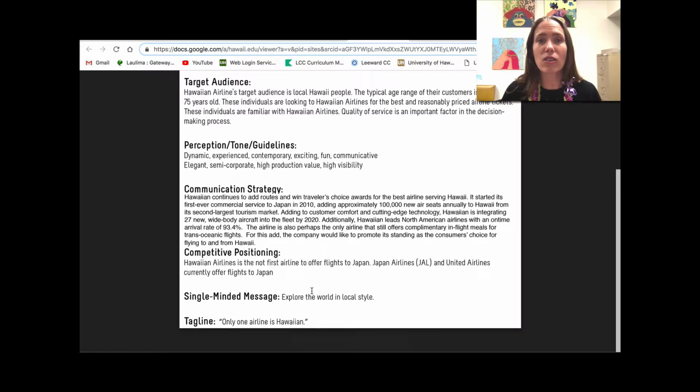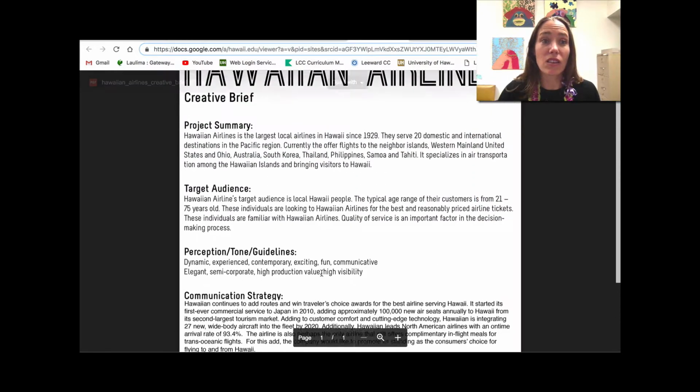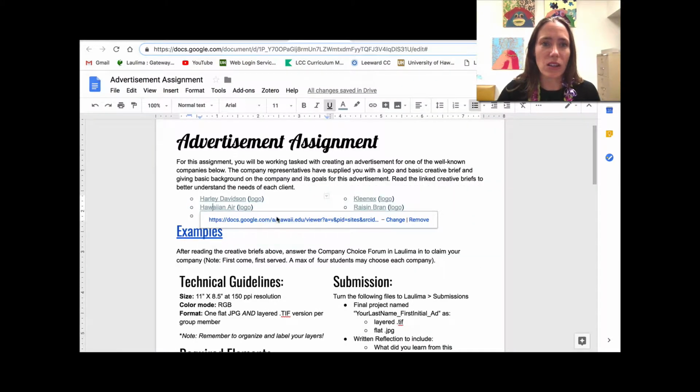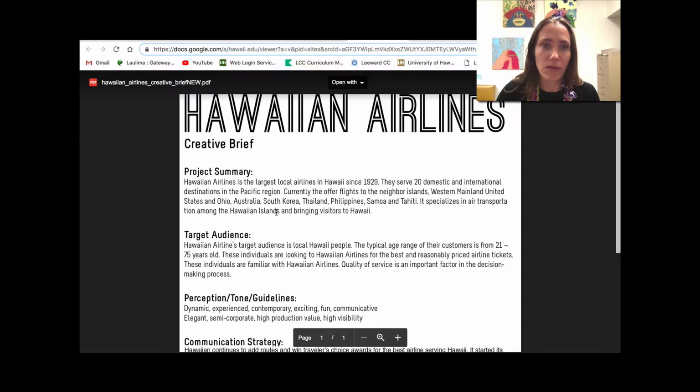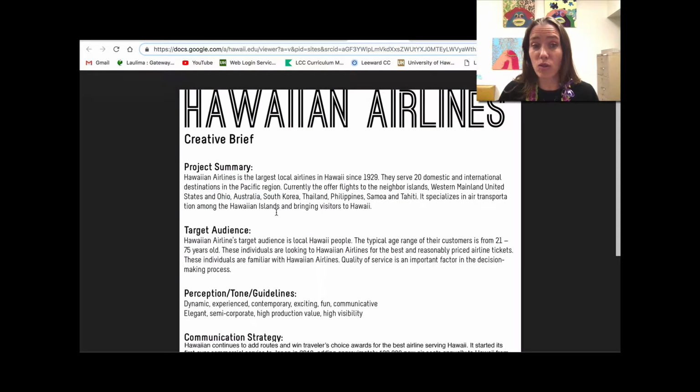So what you need to include if you choose Hawaiian Air is you need to include the tagline, you need the logo, which is also linked here for you, because technically you probably don't have the right to use the logo, so I've given it to you. You also need to have some kind of imagery and a headline that you write yourself, okay? But it's got to send the message to locals that you want them to fly elsewhere, right?